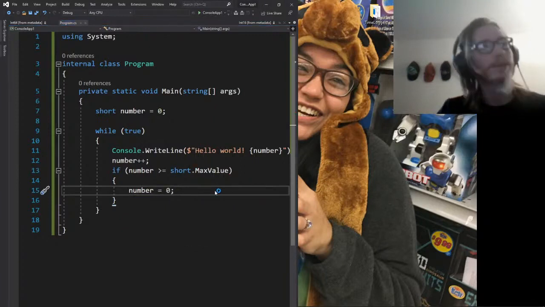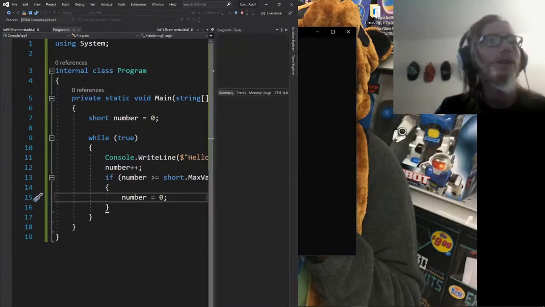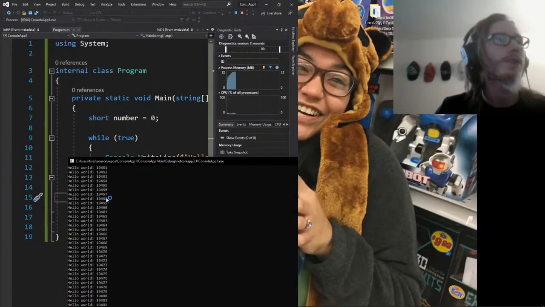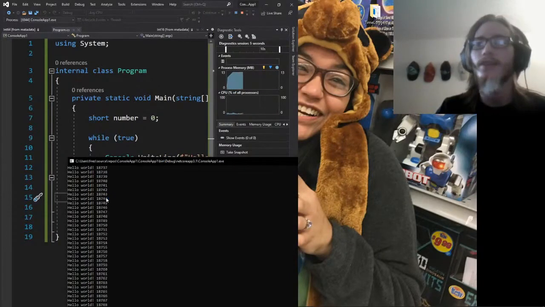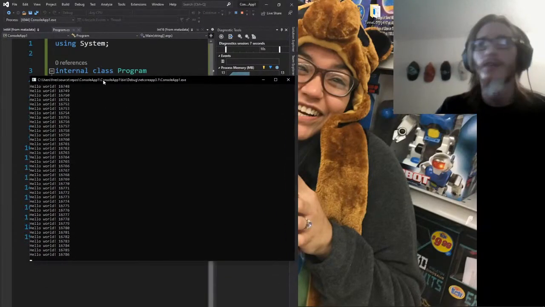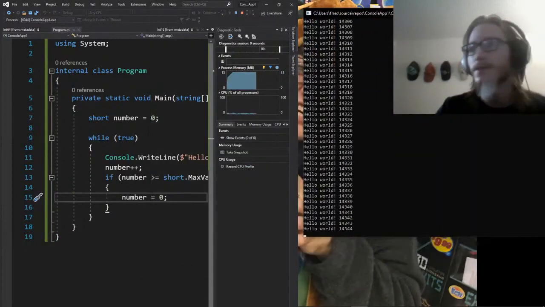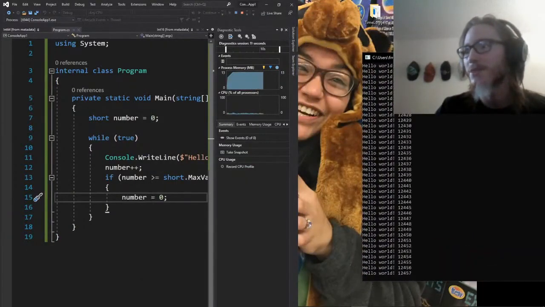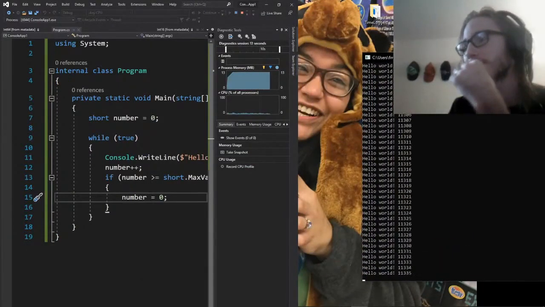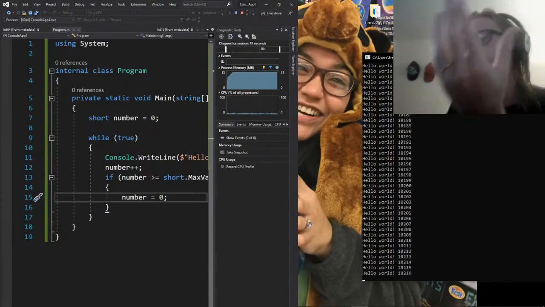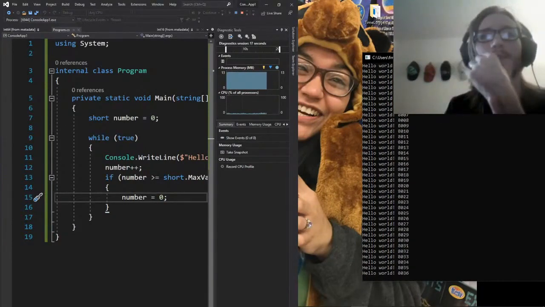Okay, now let's hit F5 here, and you can see that our number never reaches the negative values anymore. Our number never has a chance to reach that maximum value.